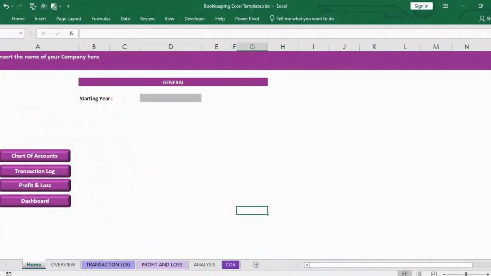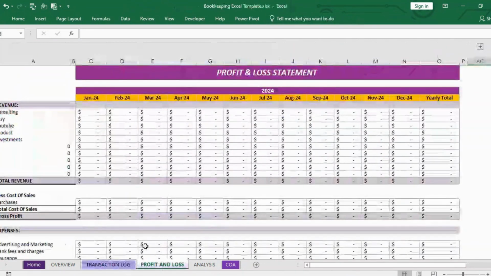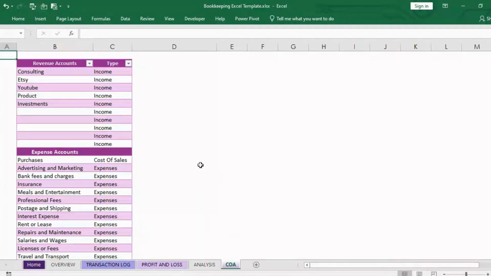So this template consists of 6 tabs: the home, the overview, transaction log, profit and loss analysis, and the chart of accounts. Here we're in the home tab, where you enter the name of the company and the starting year. When you enter the starting year, this will show in the transaction log here and the profit and loss here. You also have these buttons that, when you click, will take you straight to the sheet that you've clicked. For example, the chart of accounts will take you to the chart of accounts.